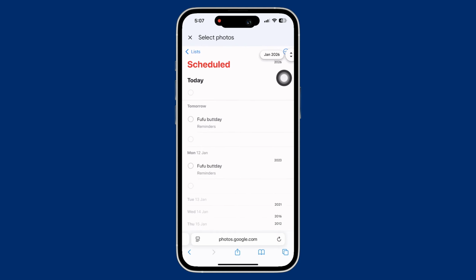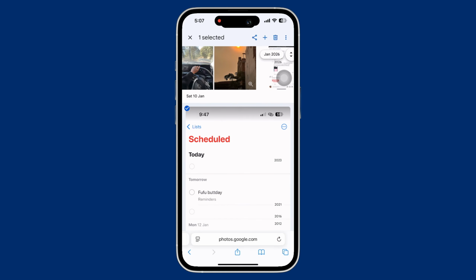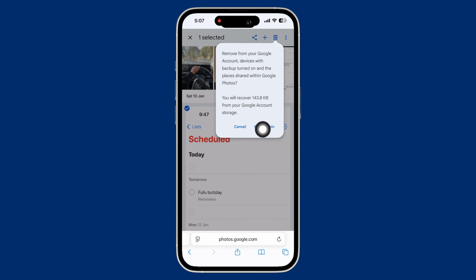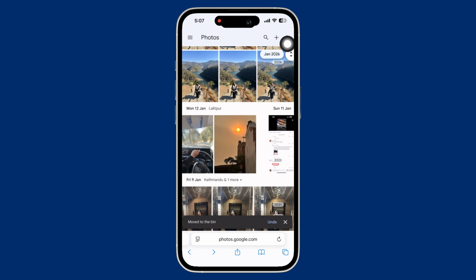Now, select the photos you want to remove from Google Photos, and after selecting the photos, tap on the delete icon at the top of your screen and then choose Move to Trash option you see there.